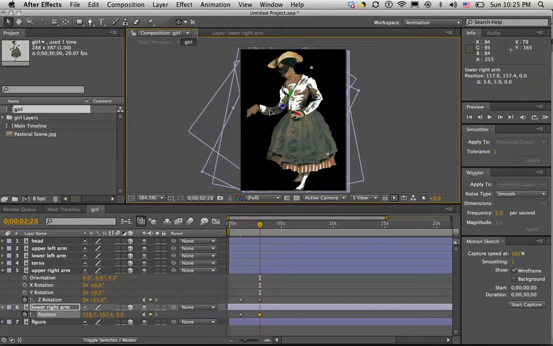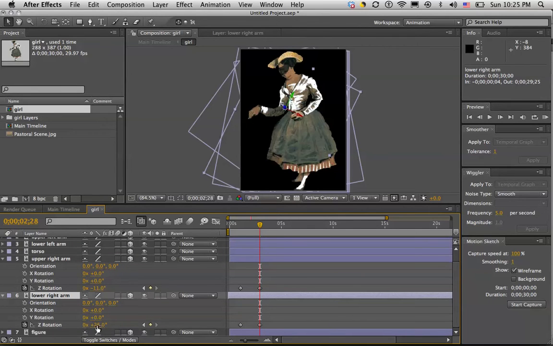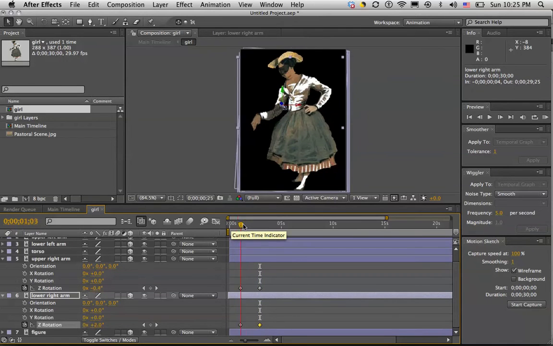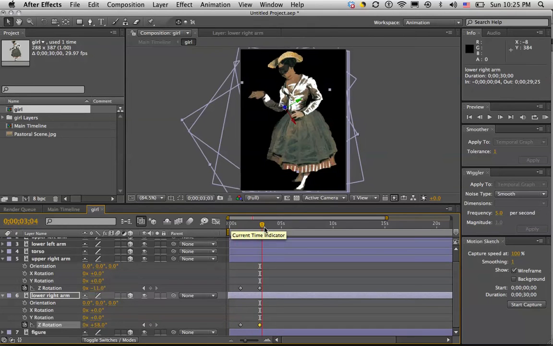Okay, so I've got my position and my rotation worked on for my lower right arm. There's some problematic issues with this original drawing, like her upper right arm should be shaded and her hand's a little bit long, but that's okay. It's part of the charm of the piece. Okay, so she's animating back and forth.